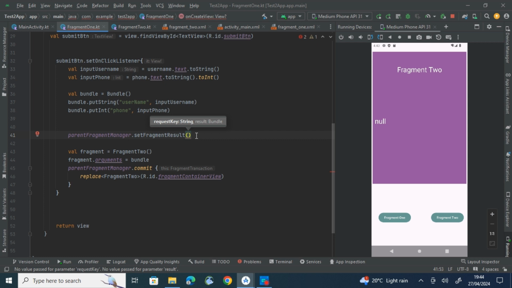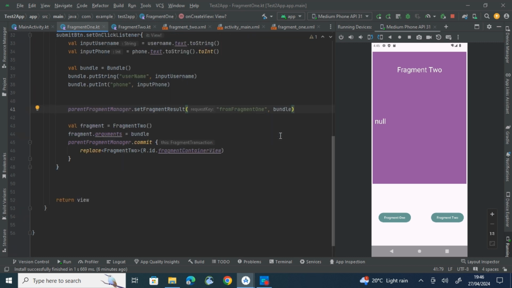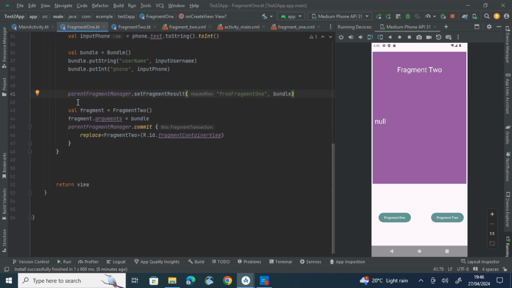In the request key, let's give a unique name like from fragment 1, and in the bundle, let's give the bundle itself. And let's comment this one out for now.